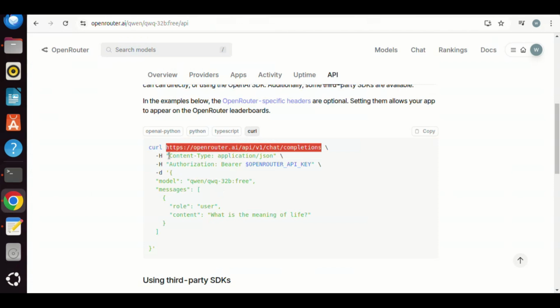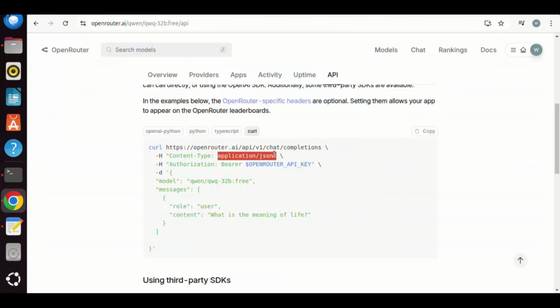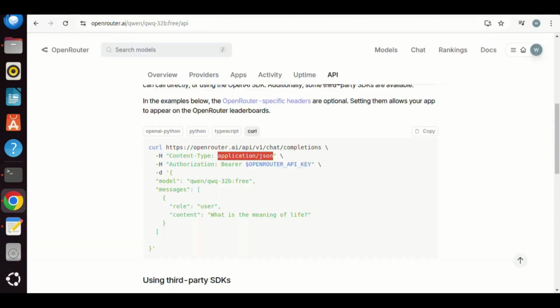We select the content type and make a copy. Paste it in the name box. We copy the application/JSON. We paste it in the value box. Click the button to add a pair of parameters.